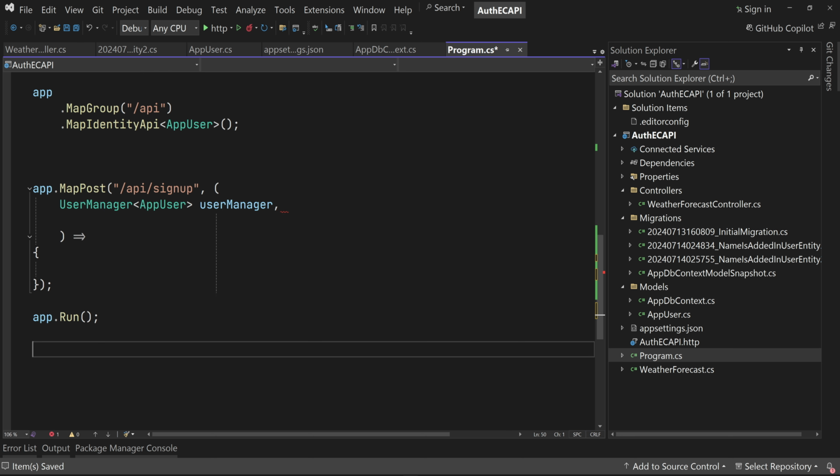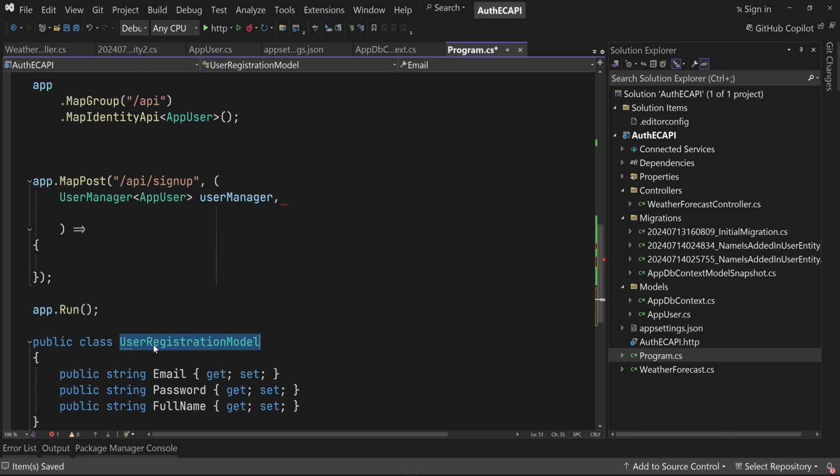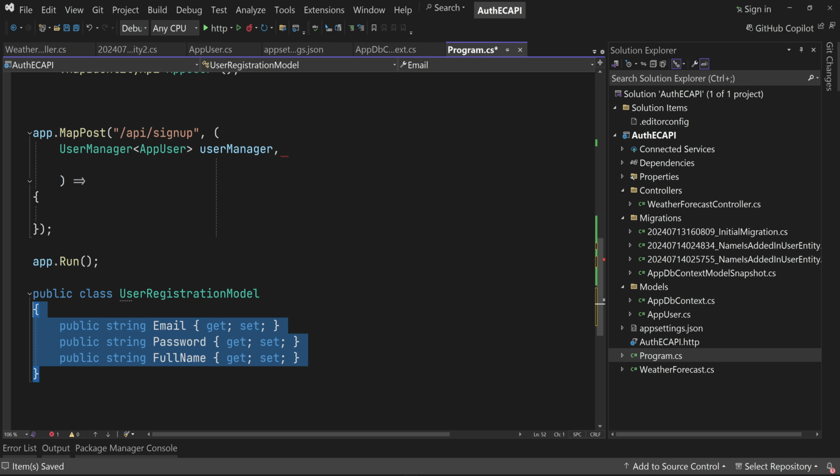For that, I'm going to define a class like this, UserRegistrationModel, after invoking this run method here. Don't worry, we'll organize everything in the next lecture. So this class represents the properties that we expect through this post web API method: email, password, and full name. Now let's add the second parameter accordingly.